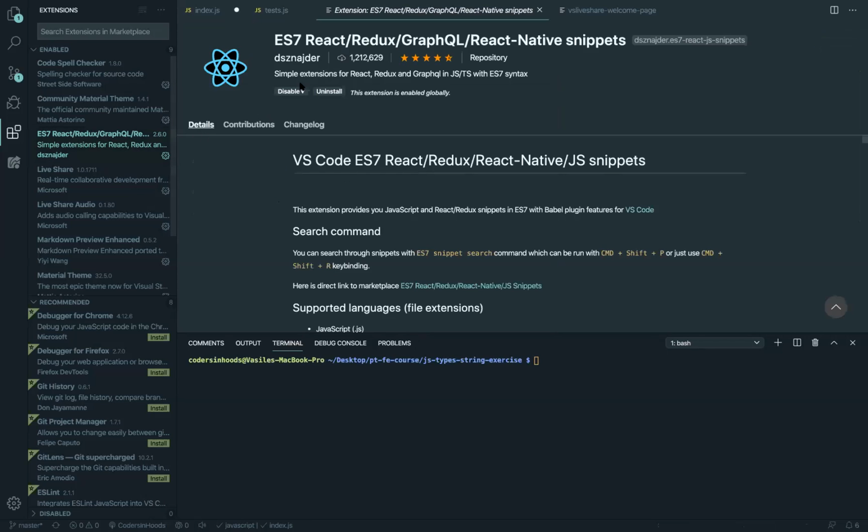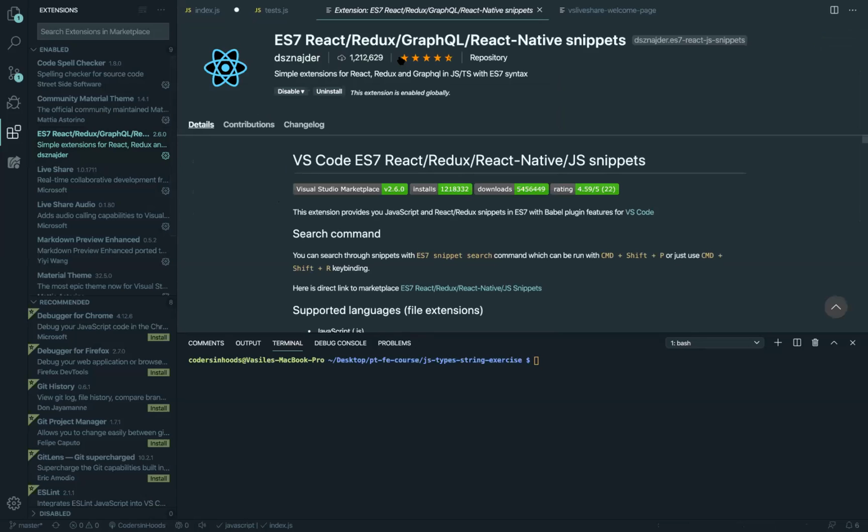So the plugin is ES7 React Redux GraphQL. This plugin, as you can see, is pretty popular. It's more than 1 million downloads. We have quite a few developers in this world, especially React developers.